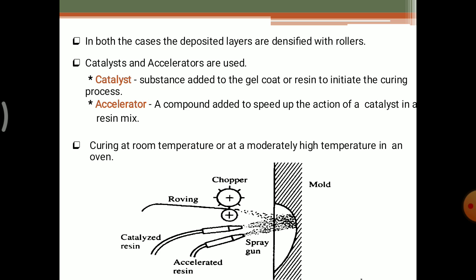Next one is the accelerator. An accelerator is a compound which is added to speed up the action of a catalyst in a resin mix. So when we are mixing it with a resin, we have to define the speed of action. This curing is done at room temperature or at a moderately high temperature in an oven. So both cases can be used. By using it at room temperature or in a moderately high temperature oven, you can use it. So you can see the spray up process in the picture below.